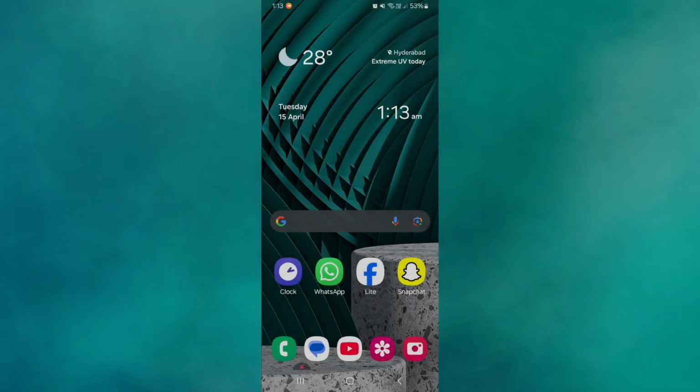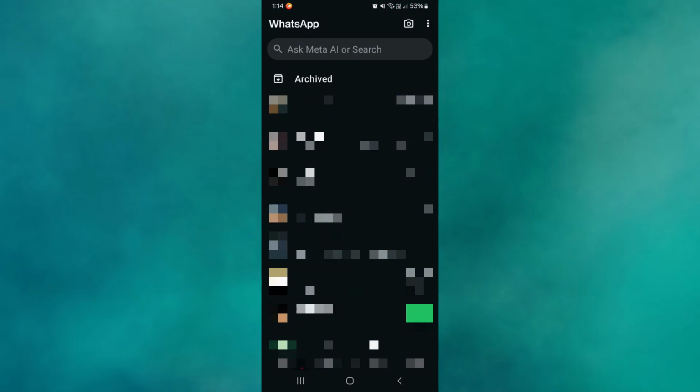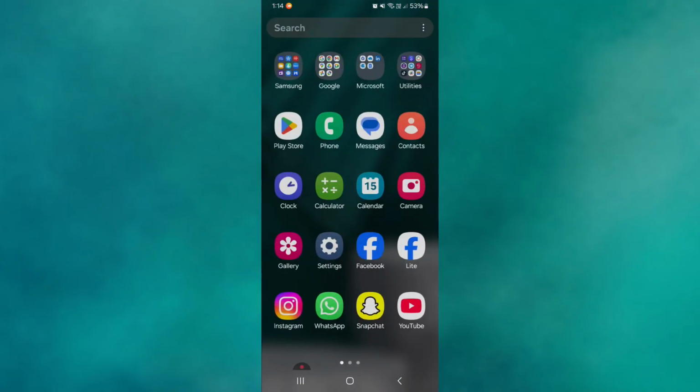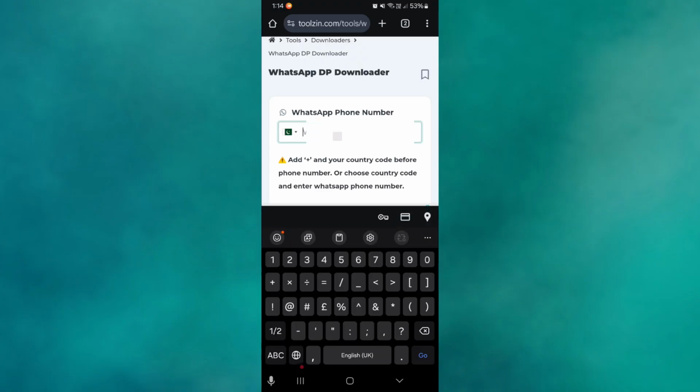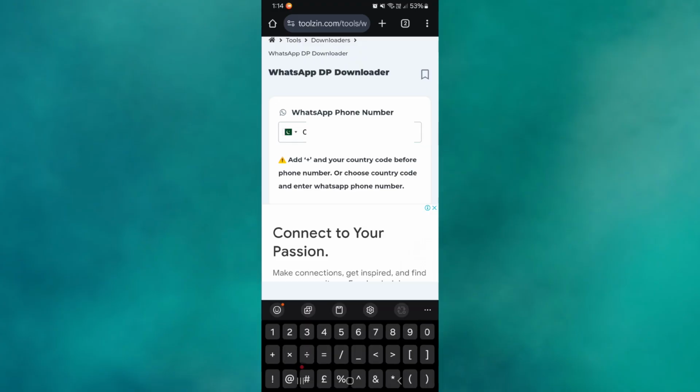Alright, let's begin. First, make sure you know the phone number of the person whose WhatsApp DP you want to save. This number must include the correct country code. Next, visit the tools in website by searching for it in your browser. Once you are on the site, enter the full phone number in the designated field. You can use the drop-down menu to select the correct country code if needed.